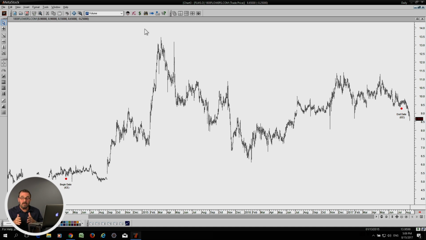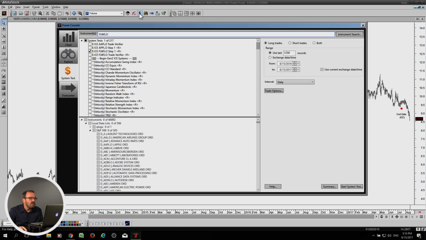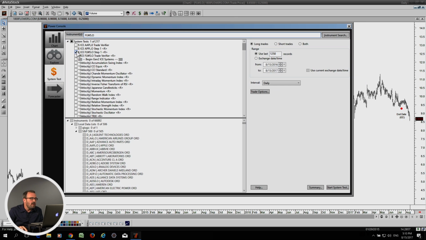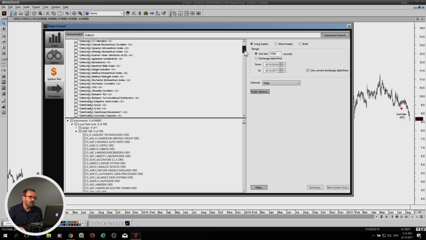Let's go ahead and run those tests. For that, we use the system tester. In the case of ICE, there are 81 systems, as you recall, and they're all categorized into 4 separate categories. So you'll see here all these tests, everything that has a little caret in front of it, that says velocity, verticality, volume, or volatility. See all those. And then you have to run them against the one security you want to test.